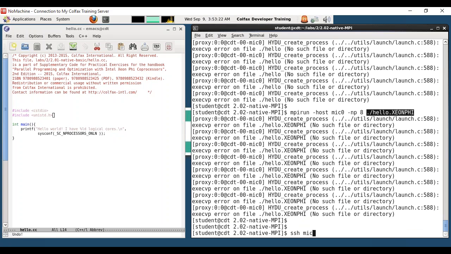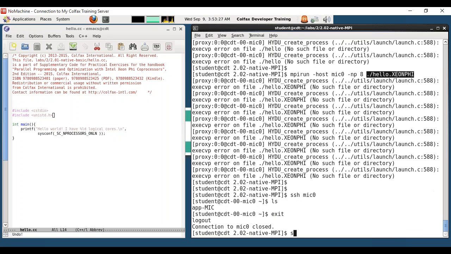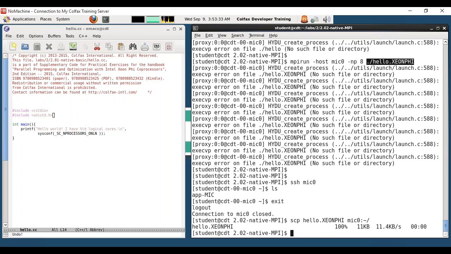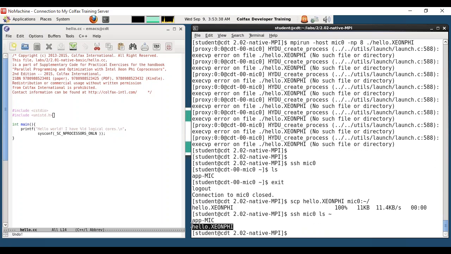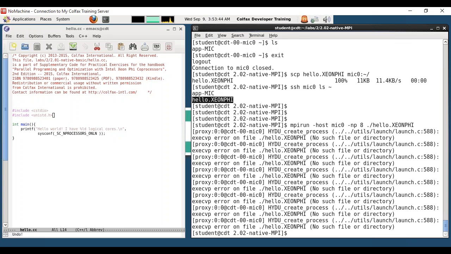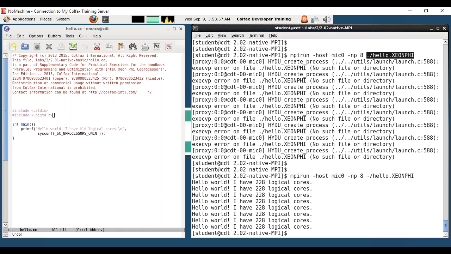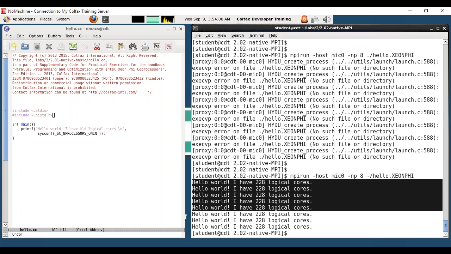Does it? I go to mic0, do ls. No, there is no such executable. So I need to put it there. Now, when I go to mic0, I find the executable there. Okay, so now it's got to run. And I tried to run it again. Still no luck. Well, let me check everything. I actually have this relative path, so I need to change it to the actual path. The actual path is in my home directory. Okay, so finally it ran on Xeon Phi with multiple processes.